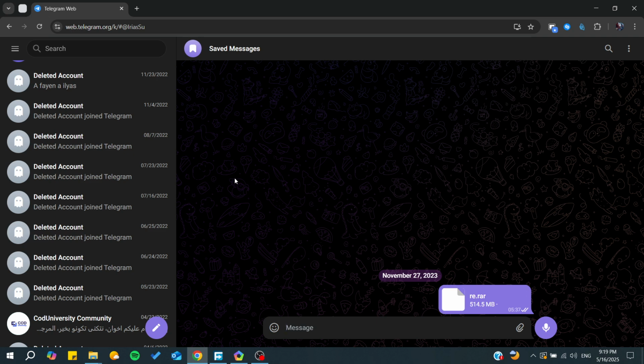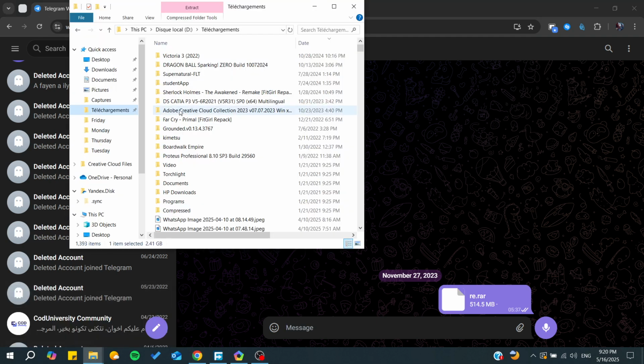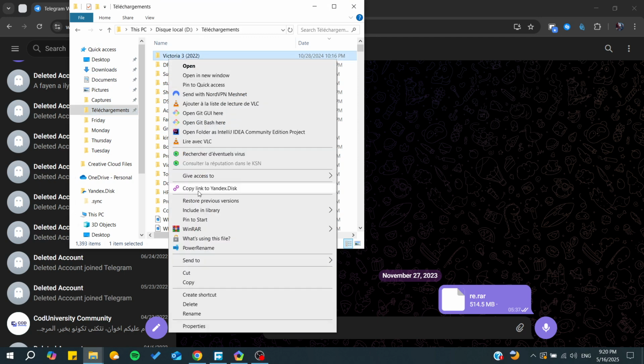So simply all you will need to do is split your files into smaller parts, and you will be able to send them over Telegram. We can use either 7-Zip or WinRAR or any archiving or compressing software, and after that you will be able to go to your folder or your file or anything. Then you can go to WinRAR.